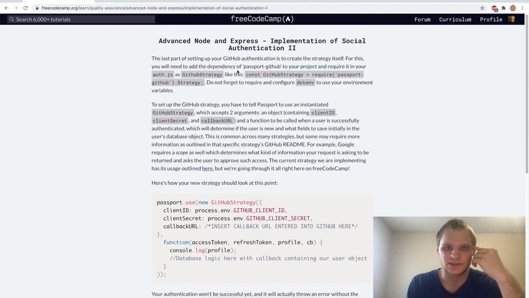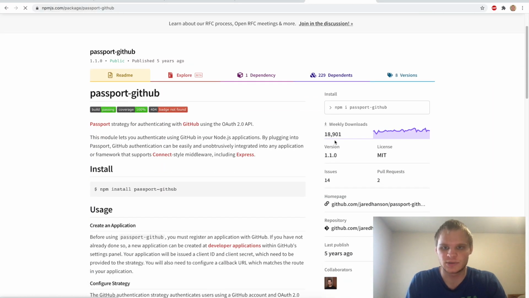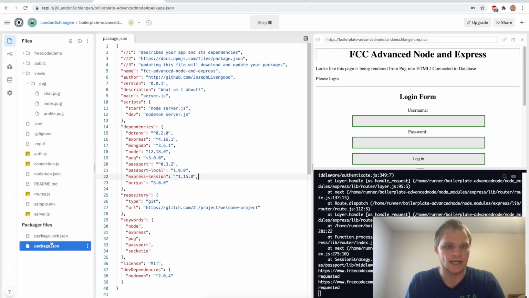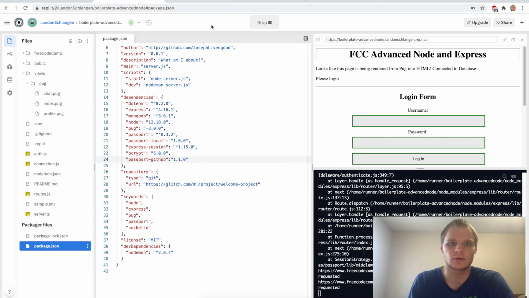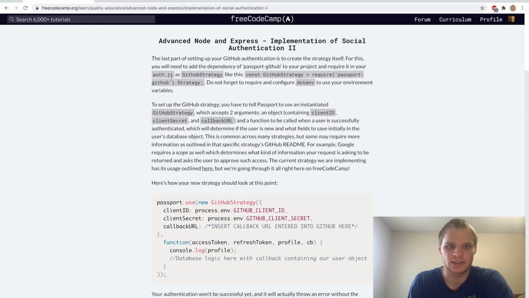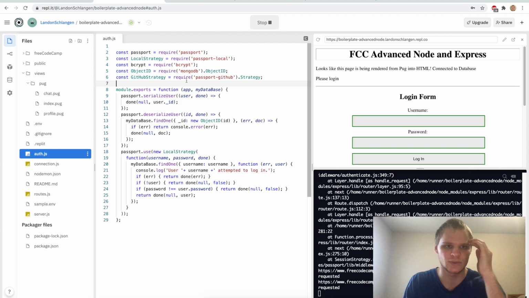We need to add a dependency of Passport GitHub to our project. Okay, let me look that one up. All right, Passport GitHub, 18,900 weekly downloads, version 1.1. So I will add that one in here. Passport GitHub, version 1.1.0. Alrighty. And then we need to require it in our auth.js, like so. Inside of our auth.js, we'll add this in. There we go. We have our GitHub strategy.